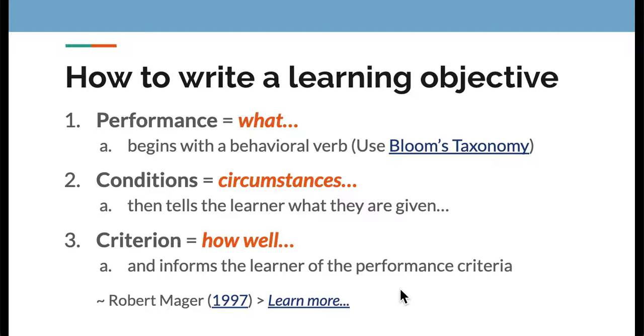The criterion is, how well do you want them to perform? Is that 100%? Is that 90%? Is that 7 out of 10? Is that 3 out of 5? It informs the learner of what the performance criteria is.